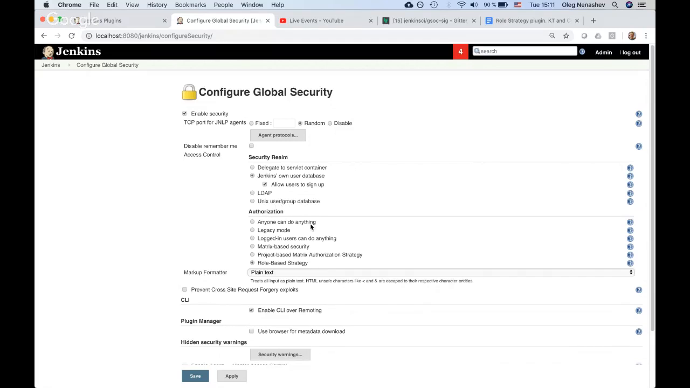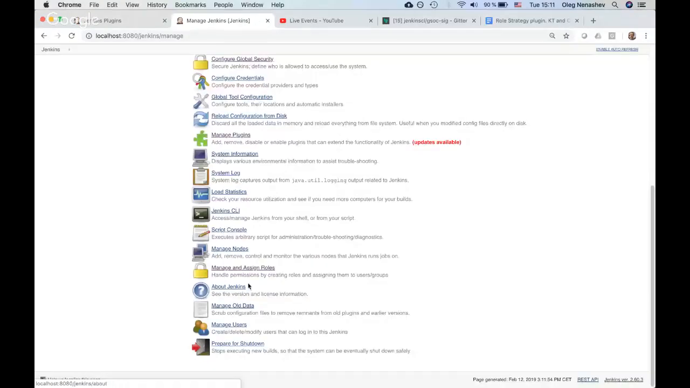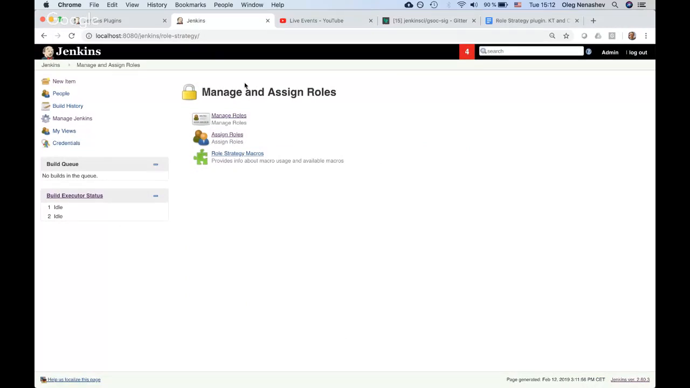In authorization, there are also many plugins. And currently, I'm using the Role Strategy plugin, but you may see that even on my instance, there are a number of various extension point implementations configured. How the Role Strategy plugin looks from a user perspective, I hope that everybody on this call has already tried that. Here you may see that there is a manage and assign roles page, which is available when you enable it as the authorization engine.